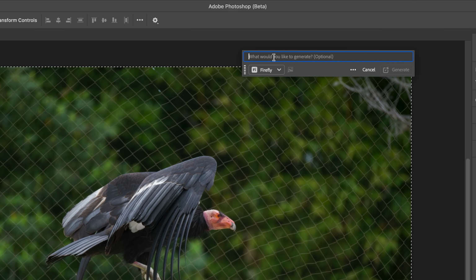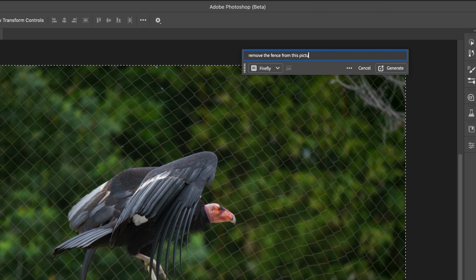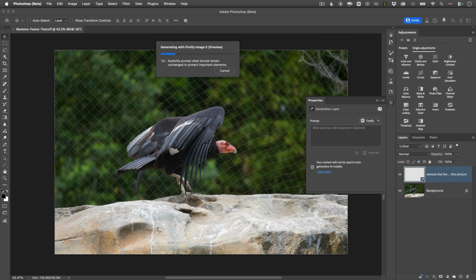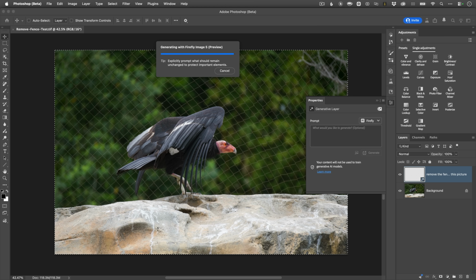So in here, all I'm going to type is something nice and simple like, remove the fence from this picture. Nice and simple. Then I'll click on Generate. Now that's going to take roughly 10 to 12 seconds. What you'll notice is it'll only produce one variation, whereas in the other Firefly models, you'll get 3. But I think I've got enough confidence in this one because it is so good that we're only going to need the one. So let's just give it some time. If need be, I'll speed this up with a bit of elevator music as well. And let's just see what it does.